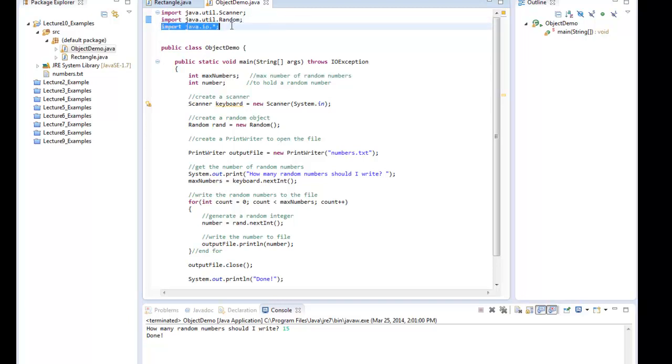But right here, import java.io.*, the star is what we call a wildcard character. That means that we can access any of the classes that are inside this level of the java.io package.